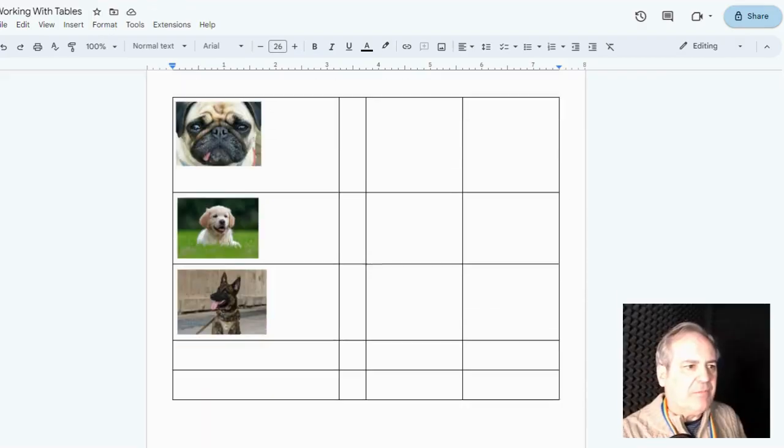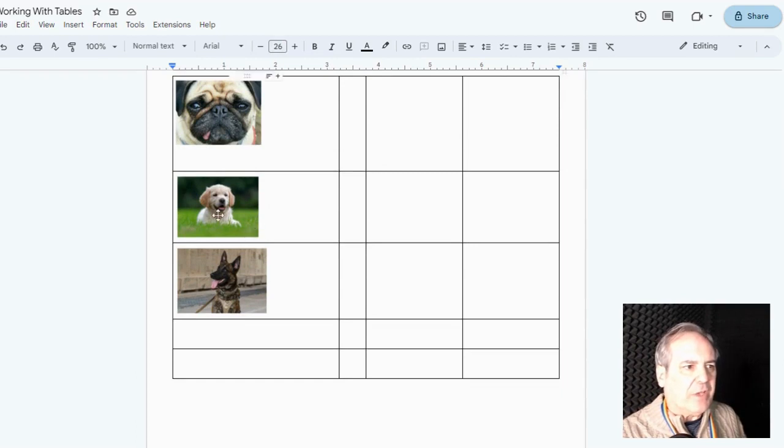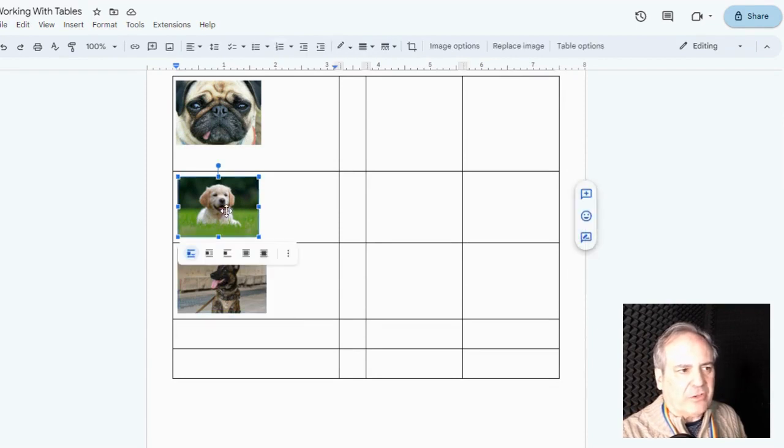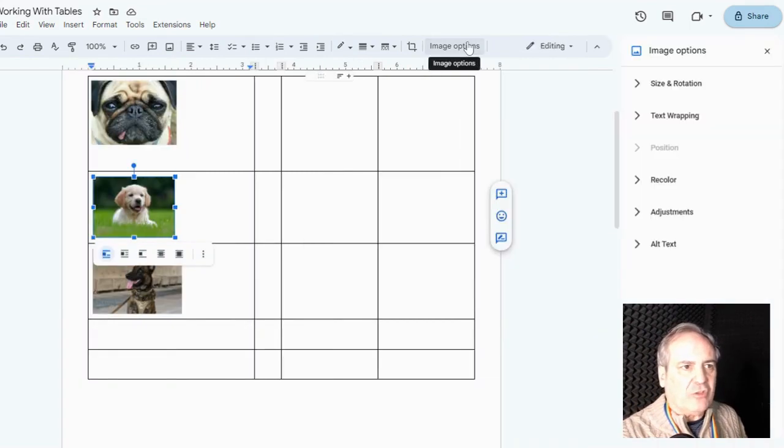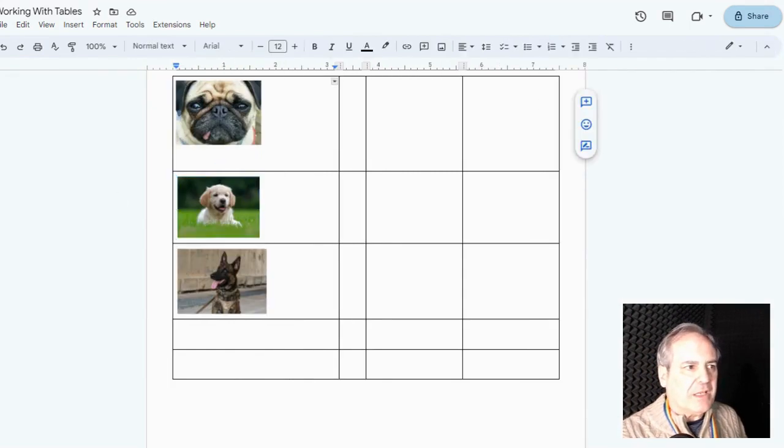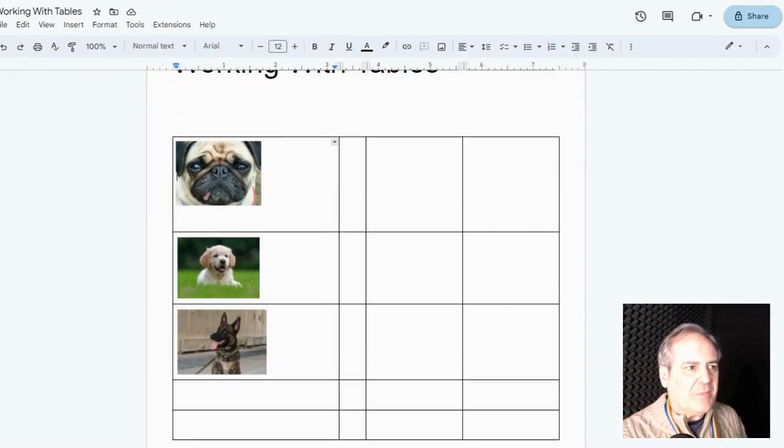We have a table, and in this table, we have some pictures and want to be able to adjust those pictures. Now, if I click on this bottom picture or this middle picture, I get these familiar handles that allow me to resize or do whatever I need to do with the picture, maybe change some options over here, etc. But clicking on the pug, and I'm clicking on it now, does not give me those same handles. I can't seem to select it. What is going on here?